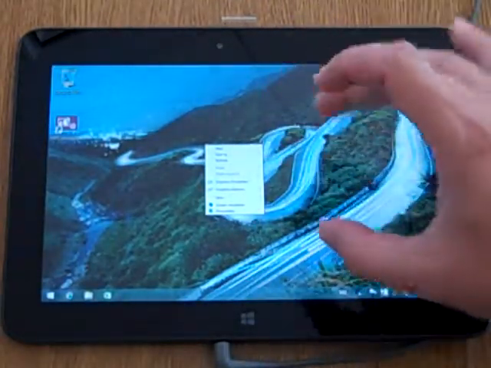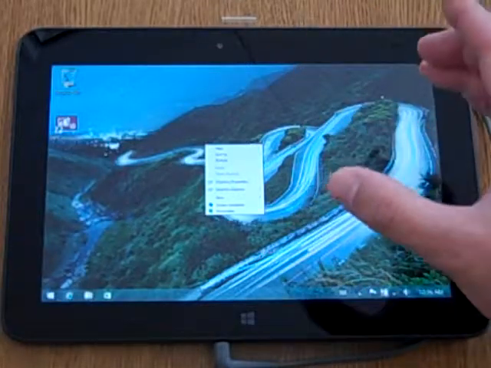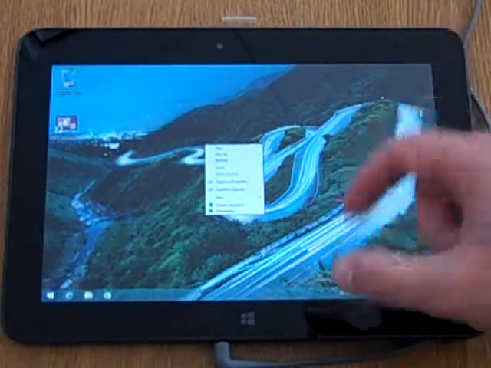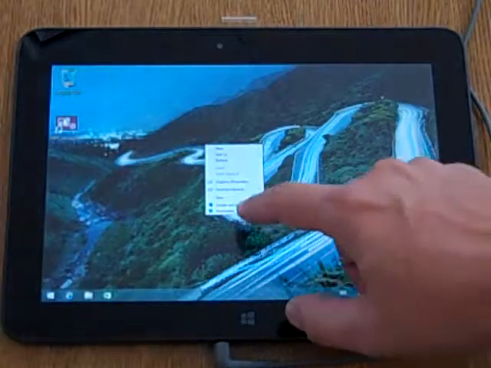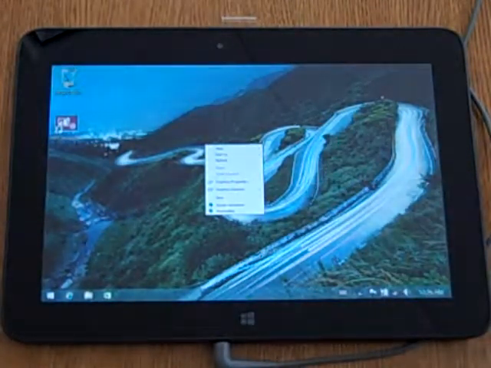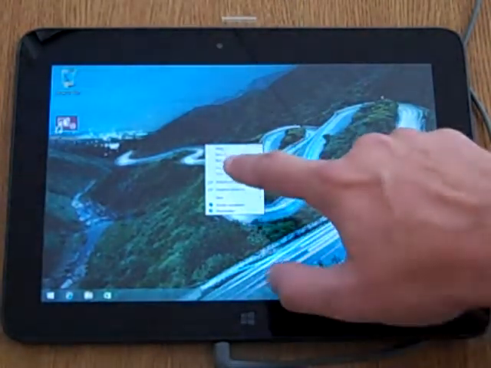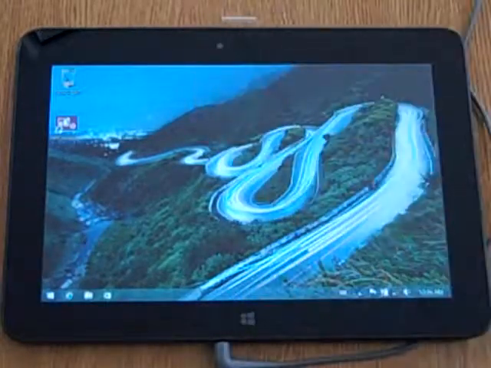If you find that you want a lower resolution, which means that the icons would be a little bit smaller if you're accessing web pages, you can go back to your main desktop, right click by holding down your finger, select screen resolution again, and then change your resolution.